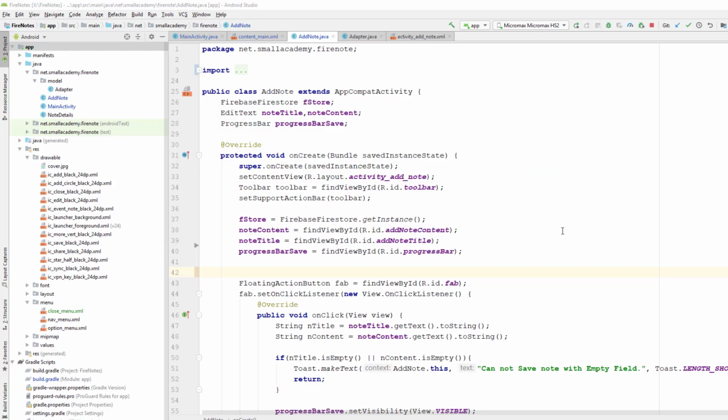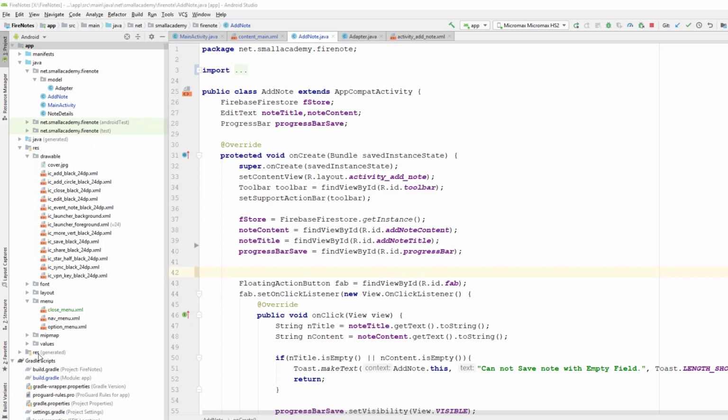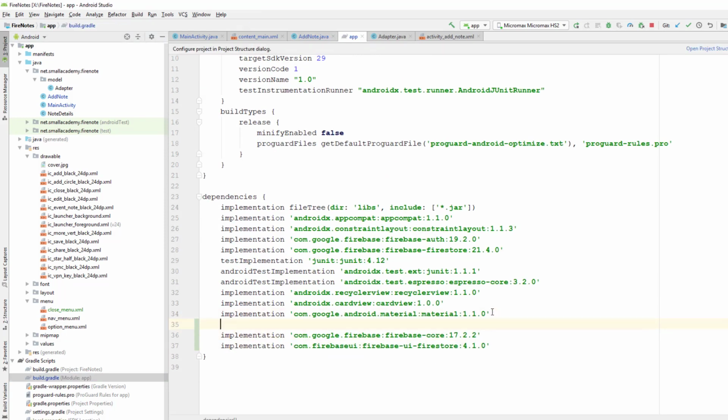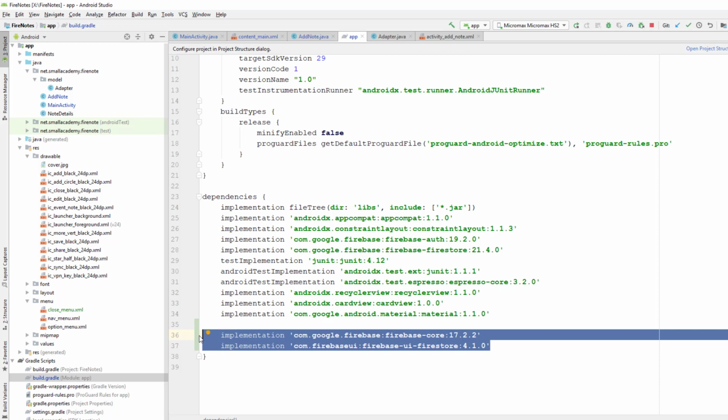So to be able to query the database and display the data in recycler view, we need to use a special UI class of Firestore that is called firebase-ui and firebase-core. So we need to have that dependencies in our application, and we need to add that manually. So if I go to my build.gradle file here, I have added two separate dependencies called firebase-core and firebase-ui-firestore. So we need these two extra dependencies in our application.